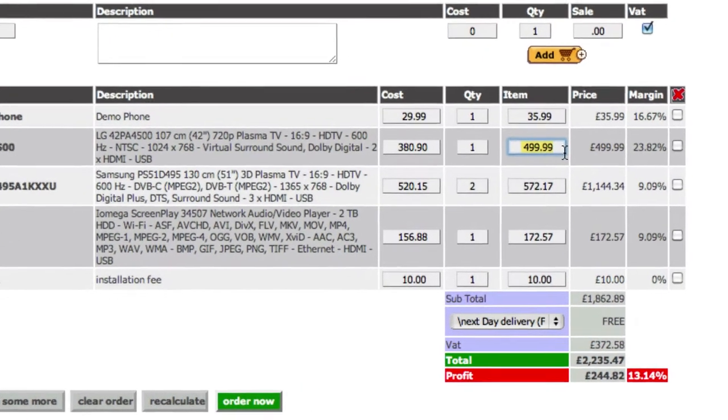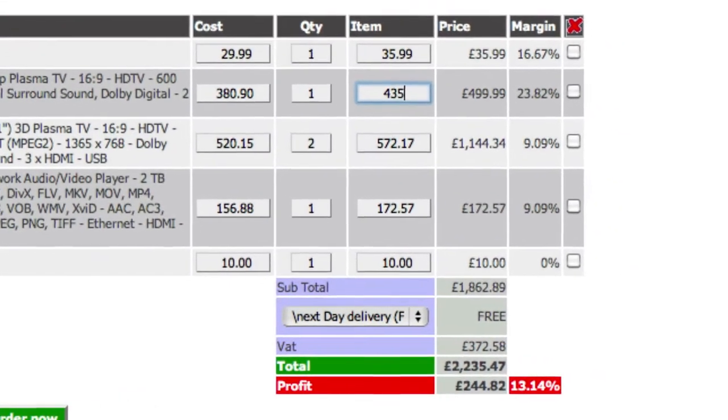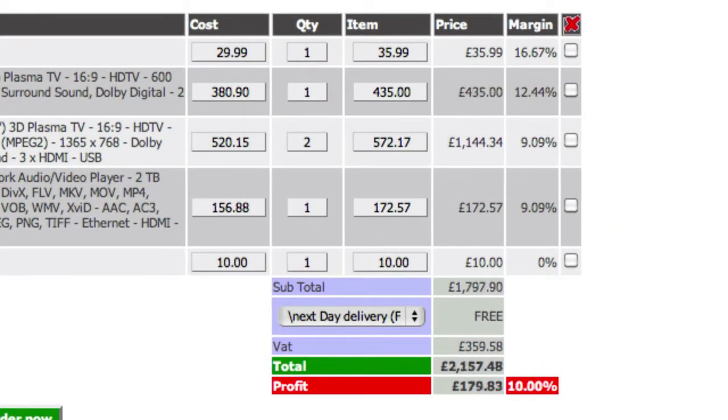So this is very useful if you've got a customer that's driving a really hard bargain on a particular item. You can then come down on that item to accommodate them, yet still make sure that you're making your overall margin thanks to other items in the basket.